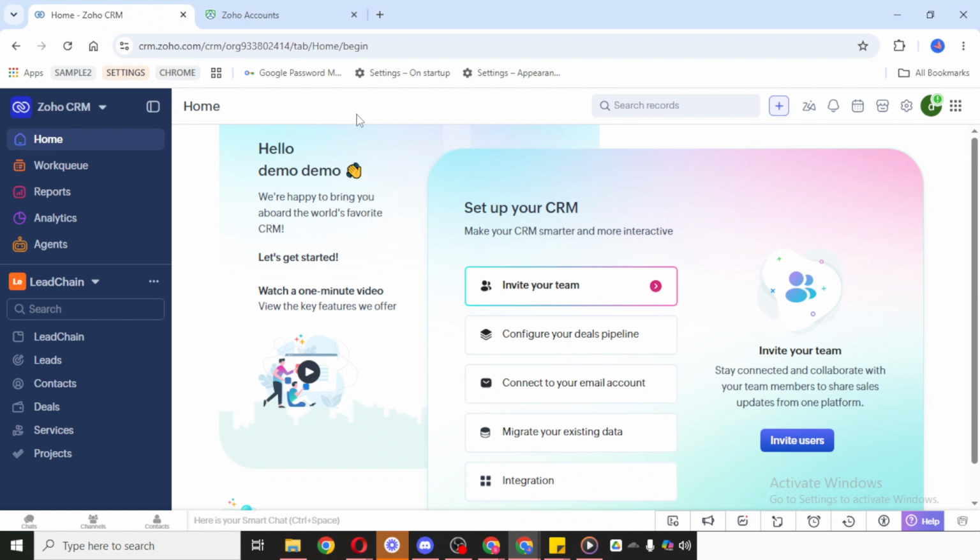To get started, open your Zoho CRM account and make sure you're logged in. Once you're inside the dashboard, take a moment to get familiar with the main navigation menu. This is where you'll access different areas of the CRM, including contacts, accounts, deals, and of course, leads.